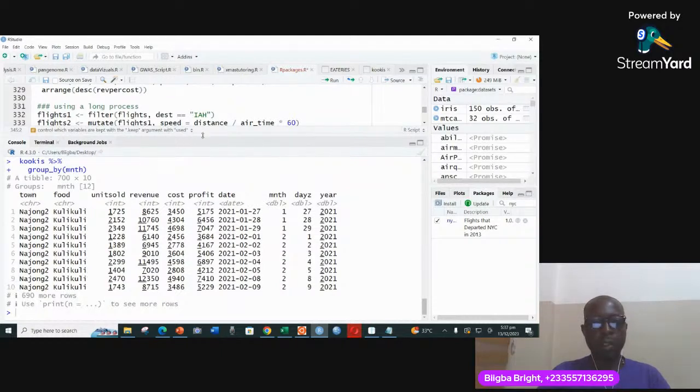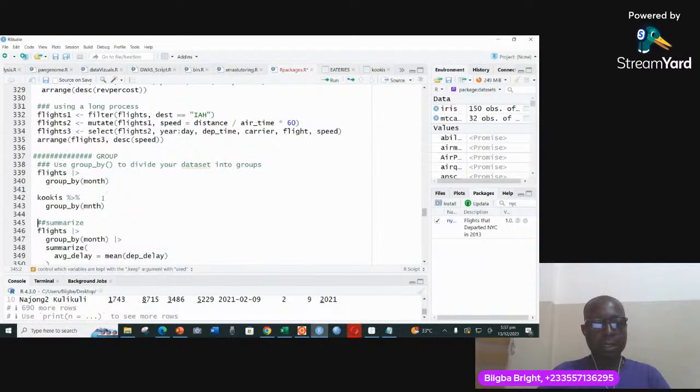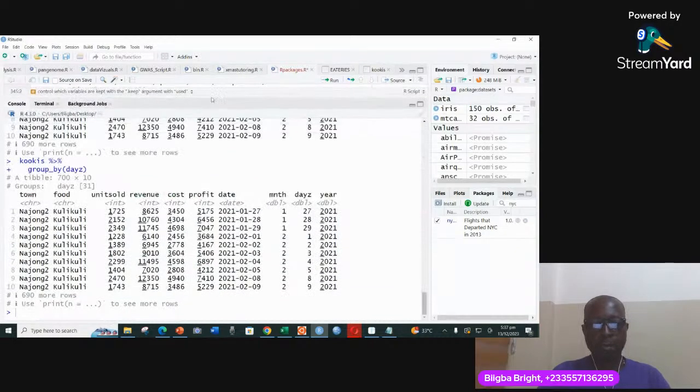So what if you wanted to group the data based on days? I just need to change this place to day, and my variable is called day. If you do that, it will group the data based on days, and in that order.